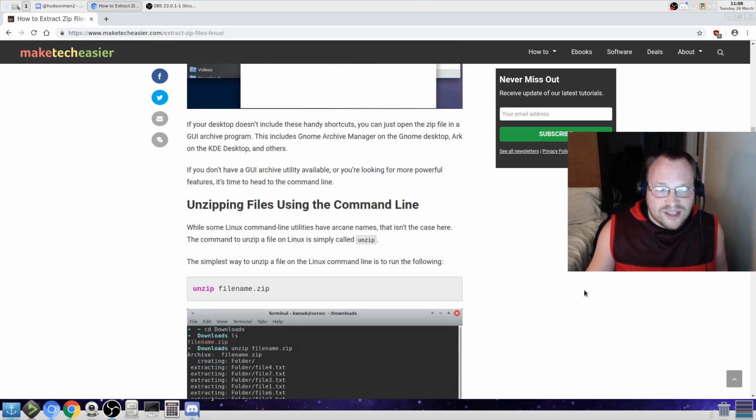If your desktop doesn't include these handy shortcuts, you can just unzip the file in a GUI archive program. This includes GNOME Archive Manager on the GNOME desktop, Ark on the KDE desktop, and others. If you don't have a GUI archive utility available, or you're looking for more powerful features, it's time to head to the command line.